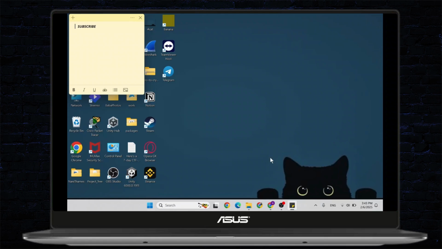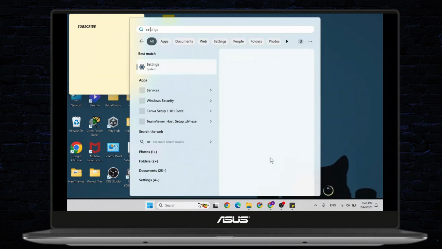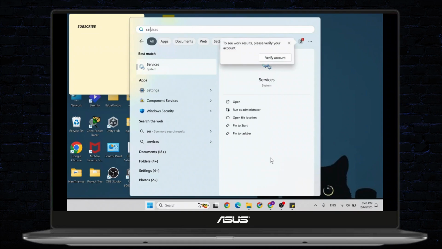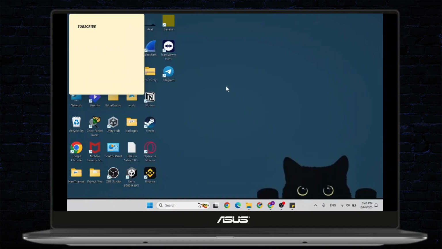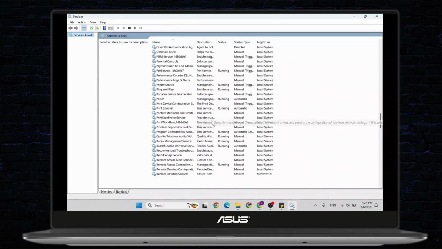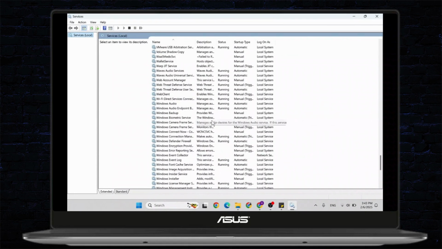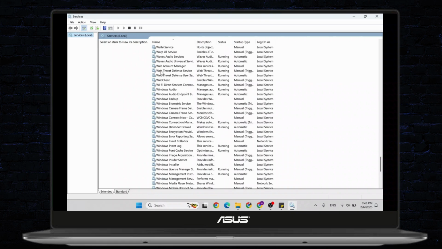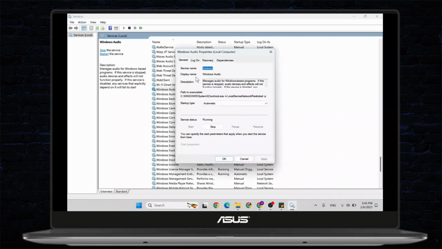The first step that you will need to take is search for Services in your device. Hit enter after you find Services and open this up. After you do that, you'll simply need to search for Windows Audio. You should find it easily because all of these are arranged in alphabetical order. After you find Windows Audio, open this up.